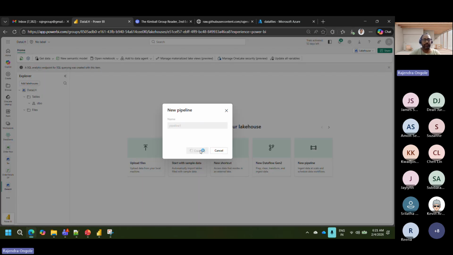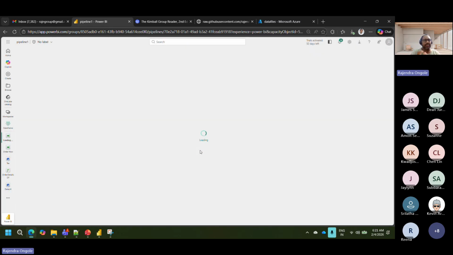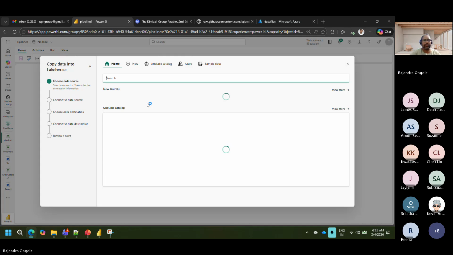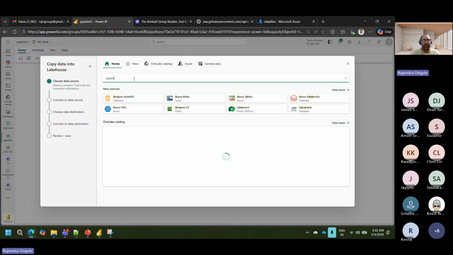New pipeline. Now we will see the staging area, layer enablement and so on via this pipeline. Let me showcase that as well, because I'm going to extract the data from one of the blob storage, and we'll see that process. Azure blob.